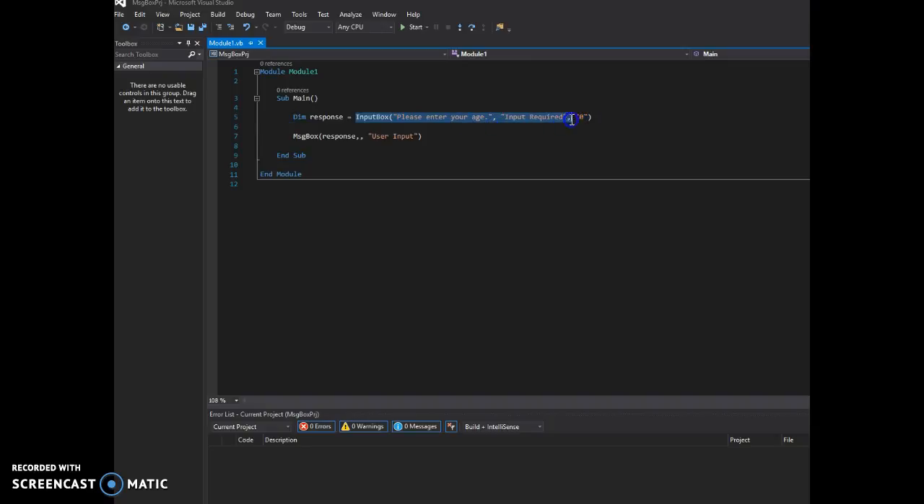And again, the input box prompts them to enter something. When they enter it and click OK, whatever was entered is put into response. Okay? And I think in the next lesson we'll maybe look at differentiating whether they've clicked OK or cancel.